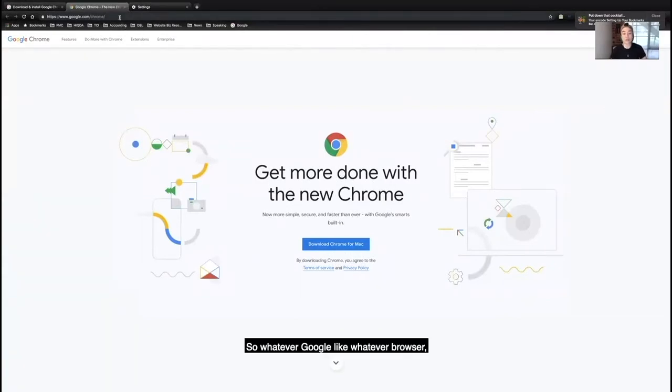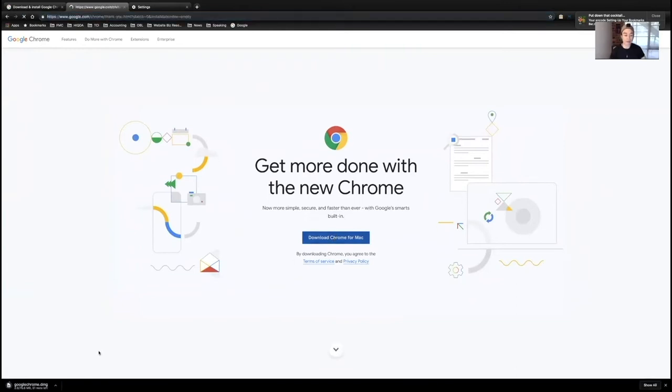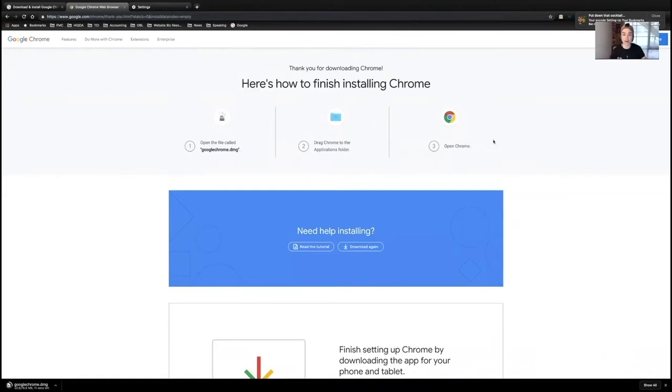Whatever web browser you're in, it could be Safari, it could be Bing, or any other one out there, just type in www.google.com/chrome. When you type that into the URL section, it will take you to this website. In order to set Chrome up, you download Chrome for Mac. If you're on a PC and not a Mac, it will give you the option to download the same file but for Windows. When it has downloaded, you can just click on it.